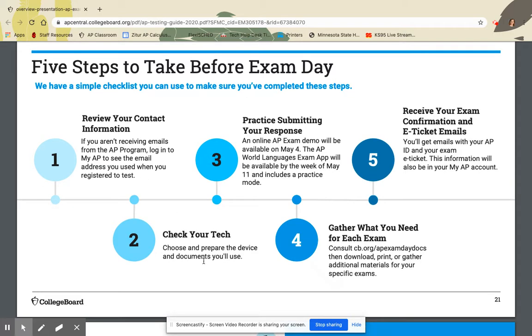But do your best to try and figure it out first on your own. Check your tech. So choose and prepare the device and documents you'll use. So if you want to handwrite your responses for the Calc AB, make sure you get out paper and then put your initials and 8-digit ID at the top of those.